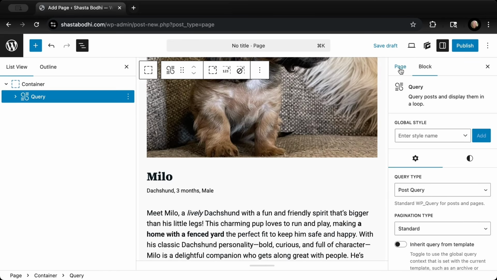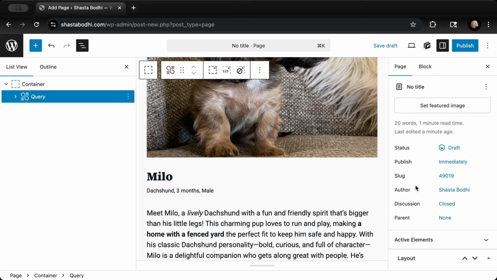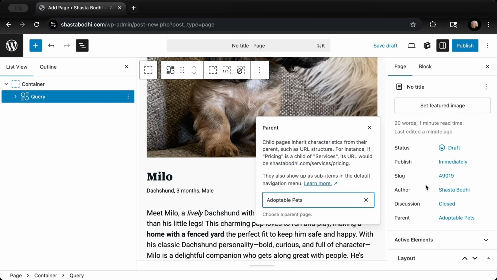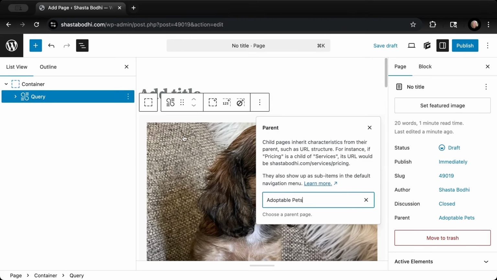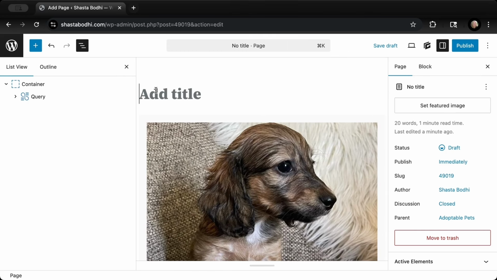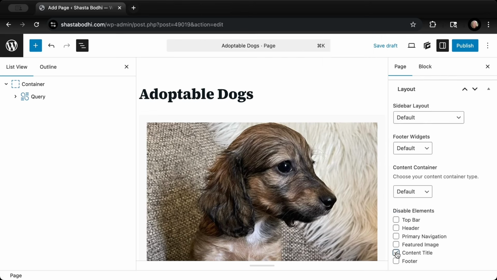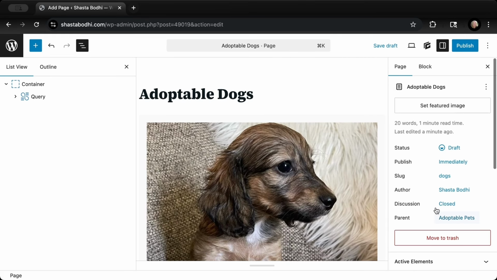And I'm going to make one other modification to this page, in that I'm going to make sure that this is a sub page of Adoptable Pets. So we're going to find the original page, and then we are going to title this page Adoptable Dogs, and I'm going to change the slug so it only says dogs right there. And then I have to remember that I don't want the content title. I just want to have the title listed within that hero area.